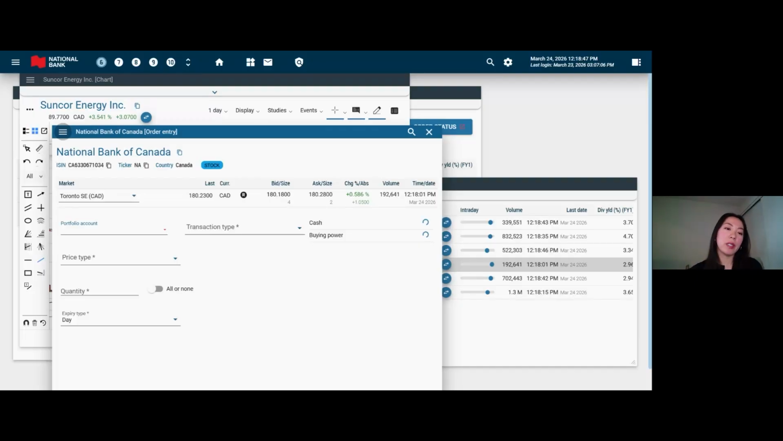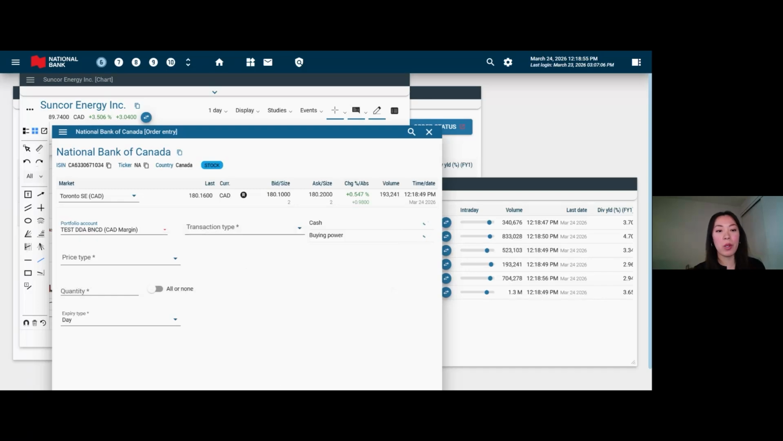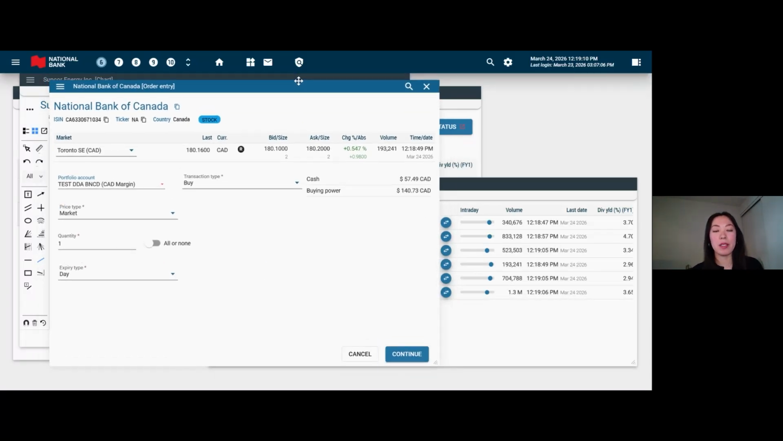So all you have to do in this case is I click the trade button for National Bank shares. I just have to select which account I want to transact National Bank in, what type of transaction I'm looking to do. So let's say I'm looking to buy National Bank shares. Will I do a limit order or a market order? And then how many shares am I looking to purchase?